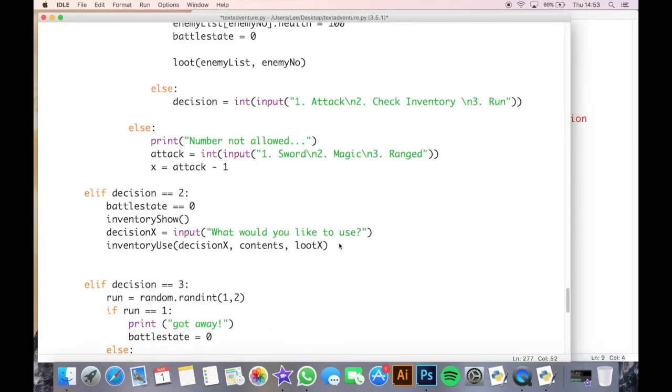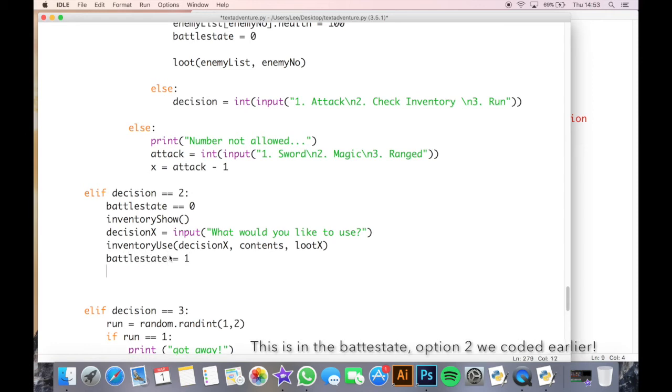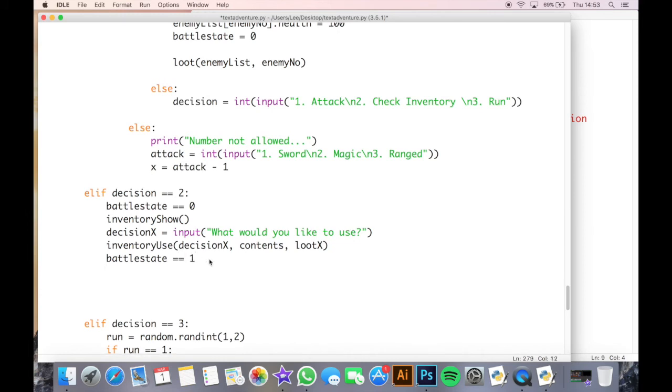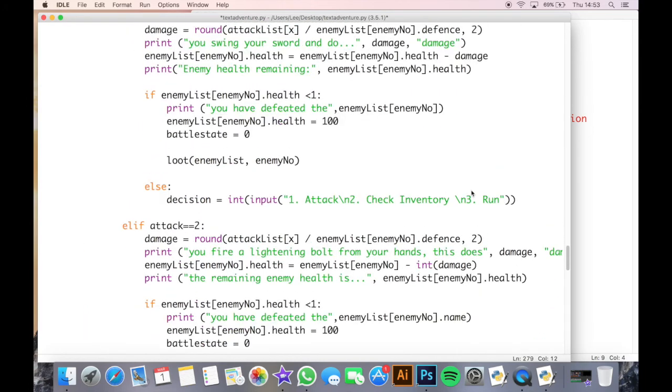Right, the reason it was cycling round and round and not coming out of the inventory is because, here, I'm just cycling round again and again. Once I've done inventory use, I need to tell the program that I'm done with that piece of the subroutine. So I'm going to turn the battle state back on. I turned it off for this, and I set it here that I would need to turn it back on. So my battle state now equals 1. And I just give them the decision again. So decision equals int input, wherever it is. There it is.